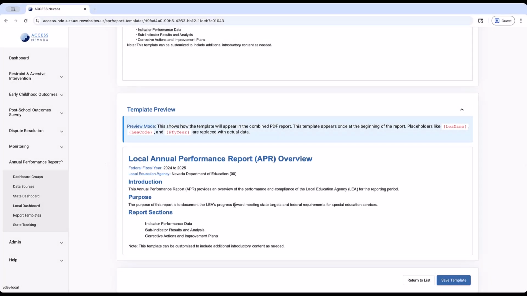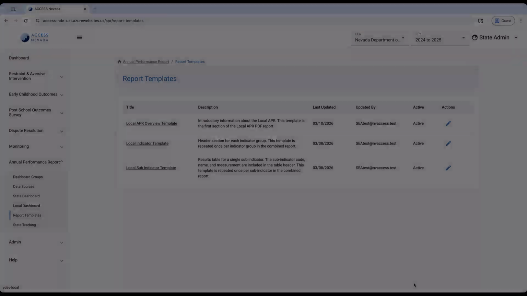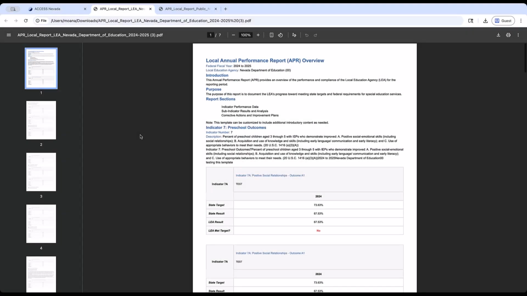Changes are not saved automatically. If you navigate away from the page without selecting Save Template, any unsaved edits will be lost. The local annual performance reports are generated by combining the active report templates into a single PDF document. Report content is populated dynamically based on the selected LEA and federal fiscal year.